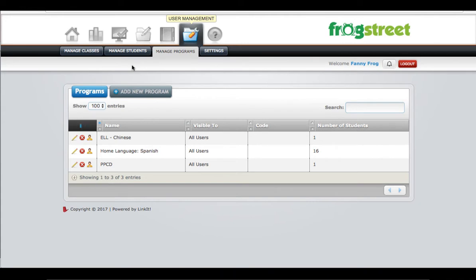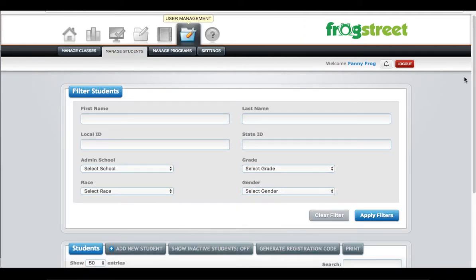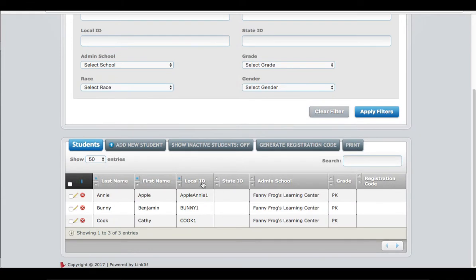Associating a student with a program is as easy as the click of a button. Now, let's look at the Managing Students tab. From here, you can add a new student, deactivate or reactivate a student, or edit the student's profile.